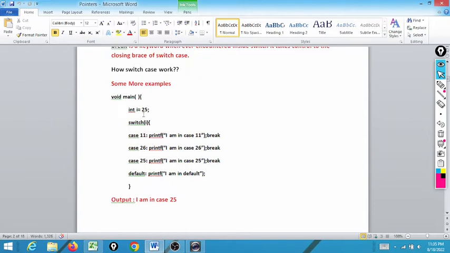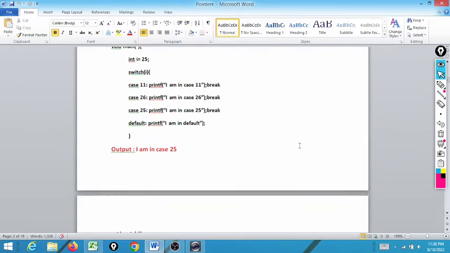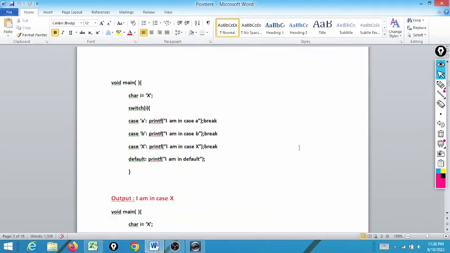Value of I is what? 25. Case 11 match? No. Case 26 match? No. Case 25 match? Yes. Printf I am in case 25. It encounters break and the control comes down after the switch. Output: I am in case 25. Any doubt here? No. Let's see one more example.